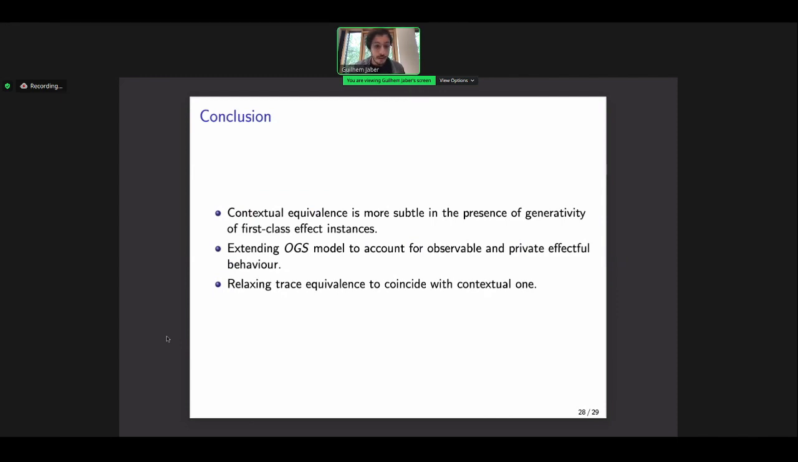So in conclusion, when we add generativity of first-class effect instances to a language, contextual equivalence becomes more subtle, and we're trying to capture it with an operational game semantics model. So we had to extend the interaction interface for effects, then for private effects, and then we realized that the trace is too intensional, so we need to find something that is relaxed and coarser in order that the trace equivalence coincides with the contextual one.